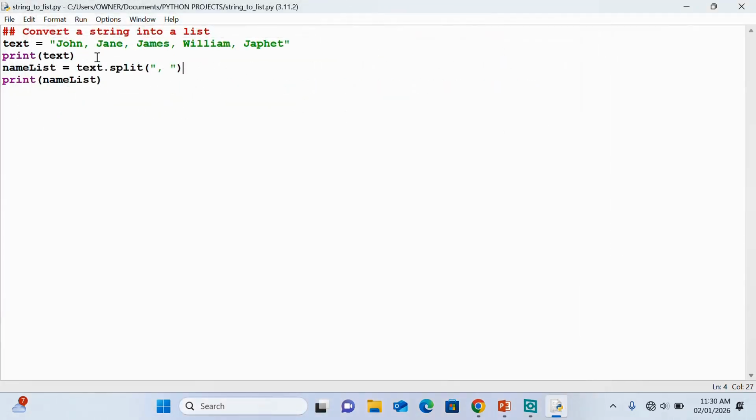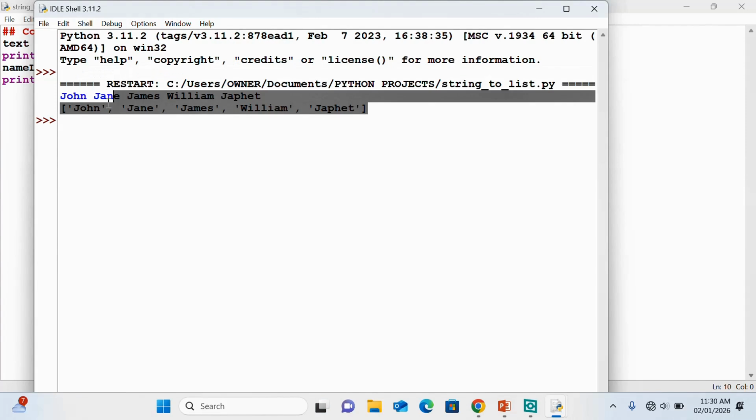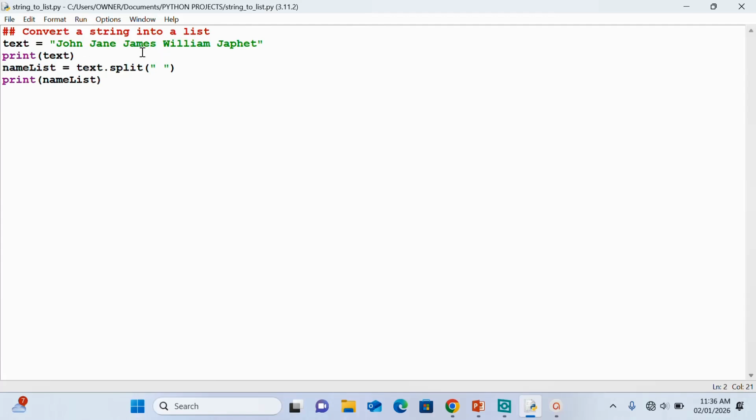We can also use space as a separator. For instance, let's remove these commas here, and this comma changes to space. So we run our program. Let's see. There, the separation has happened. So what we did, we simply split our string to create a list.